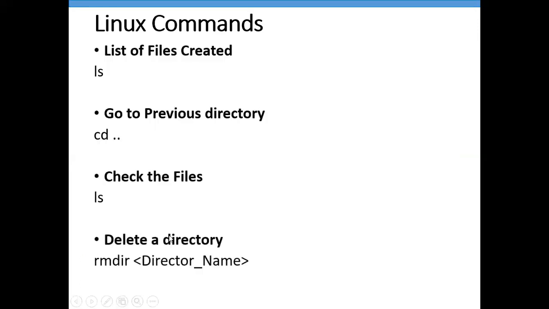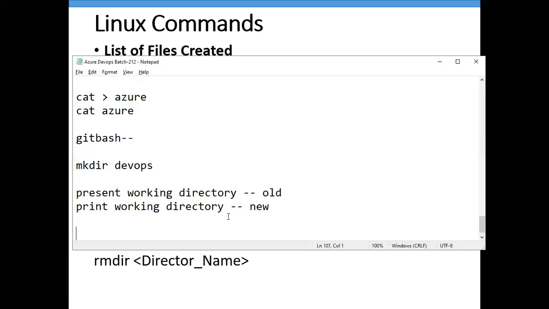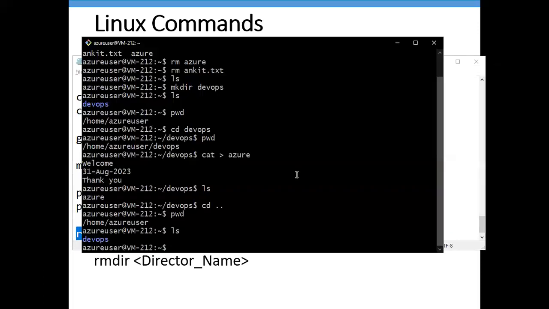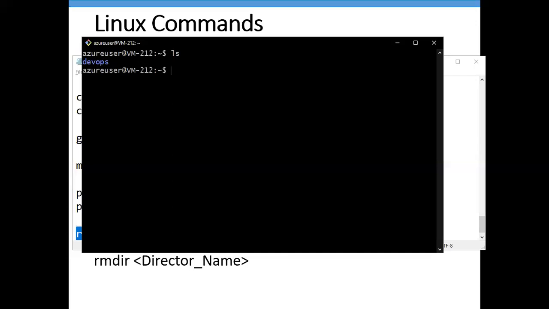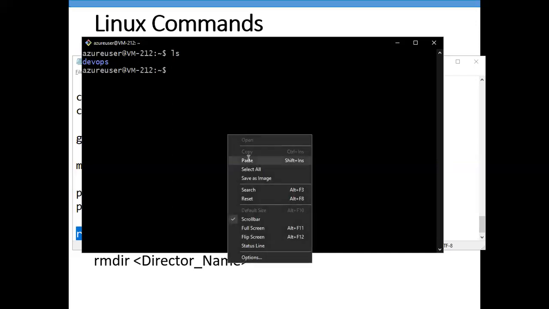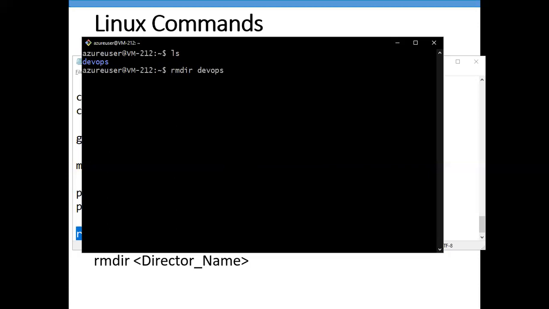Okay. Now, what I want to do is delete a directory. To delete a directory, we have a command called rmdir, remove directory. So I'll give the command rmdir, and the directory name is DevOps. Before that, I'm going to clear the screen, type the ls command, and now I'm going to paste it. Please see my screen carefully here. When I press enter, I'm getting an error message.